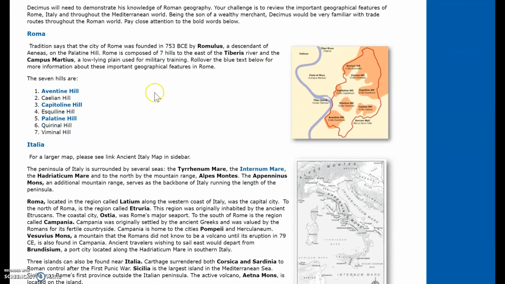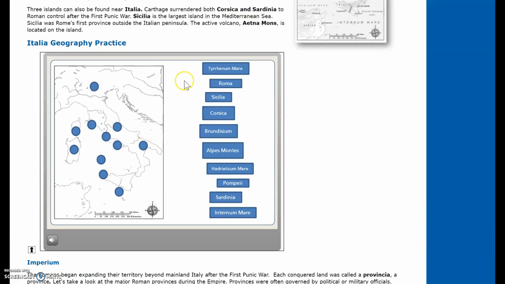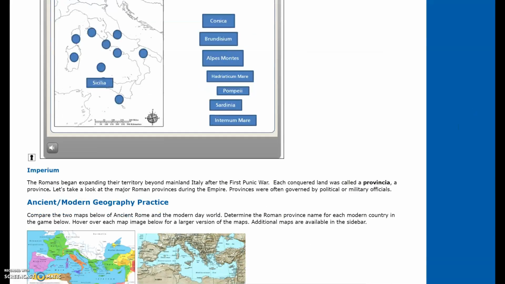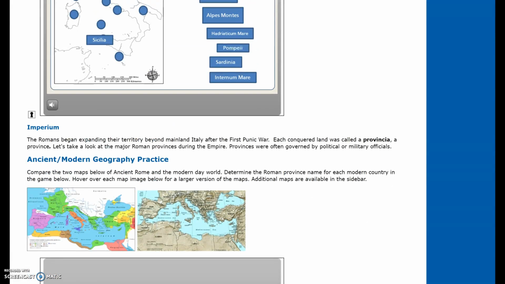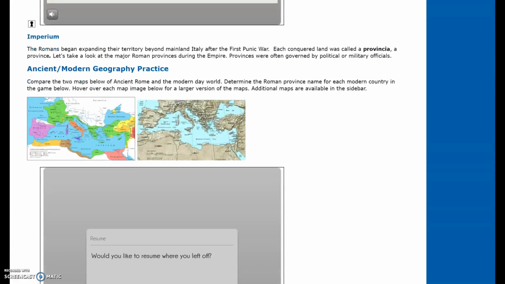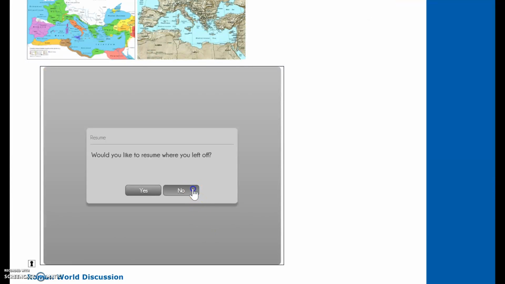So we go through, and there are some blue items that you can click on for extra help and more information, and then here's some geography fact practice. For example, you're going to click, and if you do it incorrectly, it'll throw it back. If you do it correctly, it will stay. So you can practice those over and over again until you get those correct, because all these items will be on the final module test. And then there's some more practice down here.